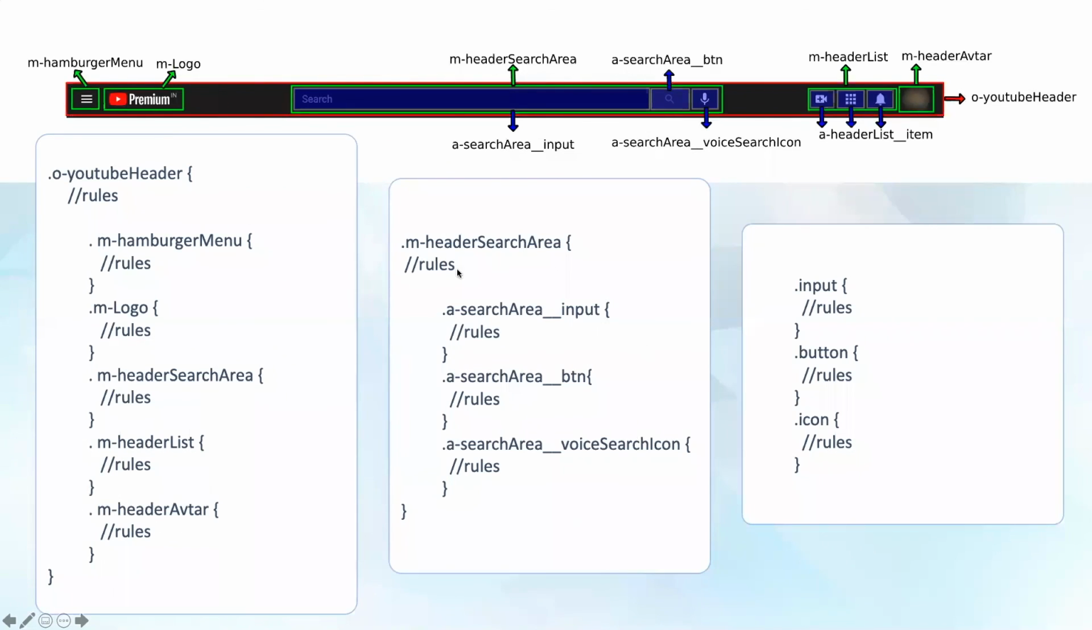And here you can see each molecule has independent styles. This can be overwritten when you put it inside another organism. Likewise, the default properties or default rules of each of these elements or atoms can be written like this. I haven't used any prefixes for this because these are the basic level or primary elements of a website. So I didn't use any prefixes or any names for that.